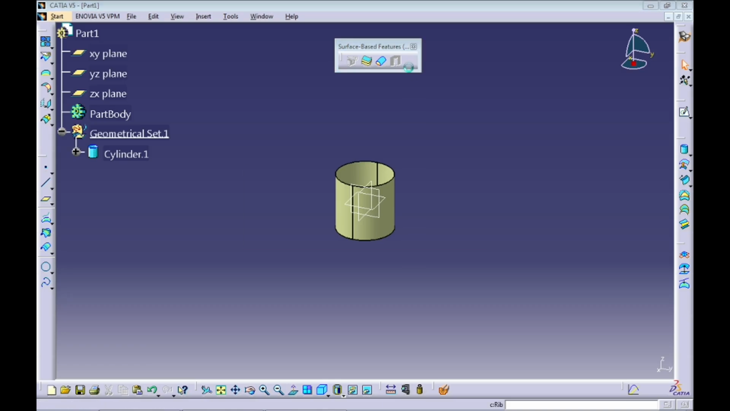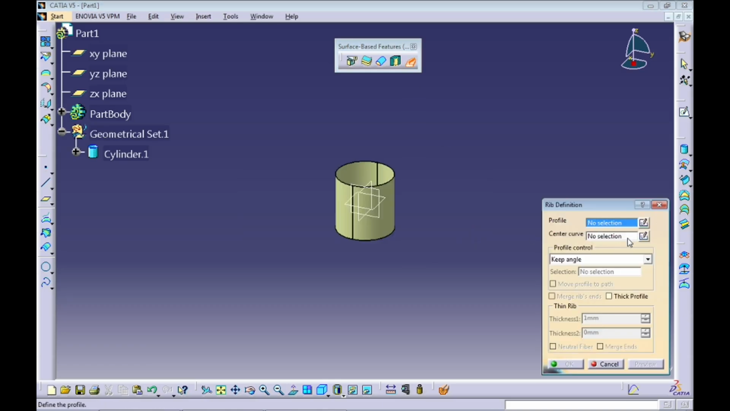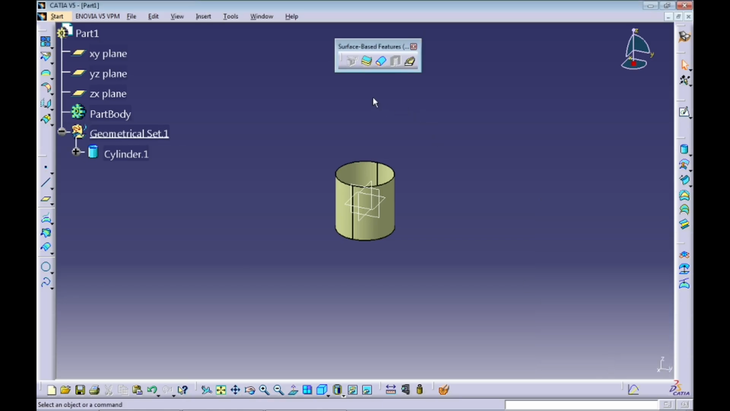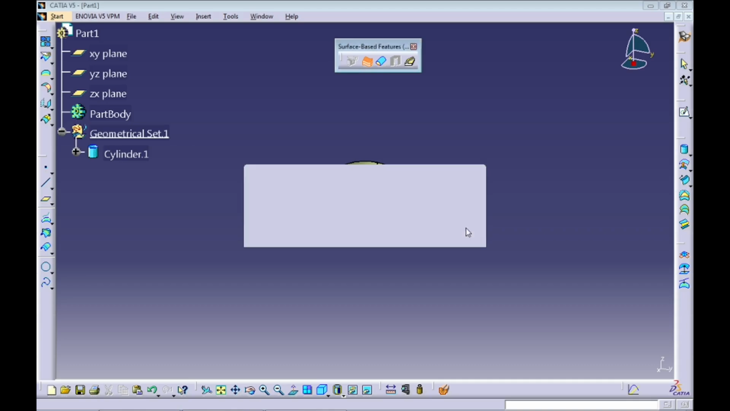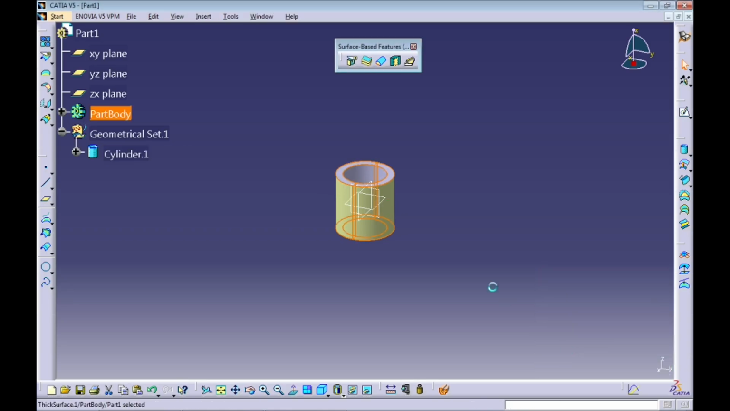I could even use this command here, just like I do in Part Design. But all I want to do is to create a fixed surface. You can press OK, select the surface, tap 5, reverse direction, preview, and OK. Right, guys?